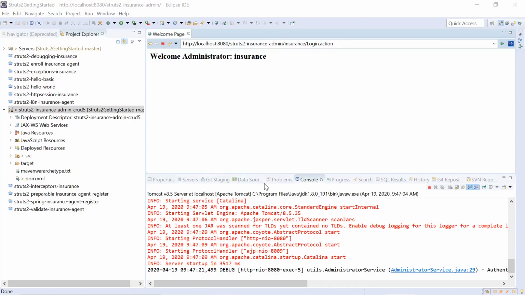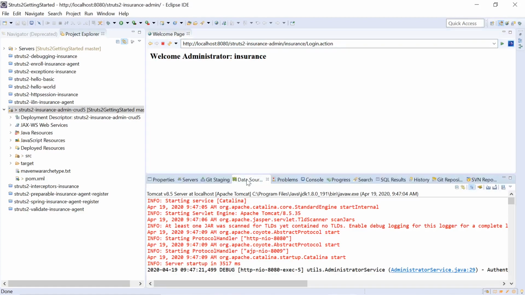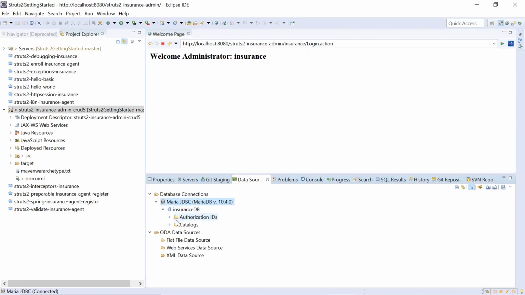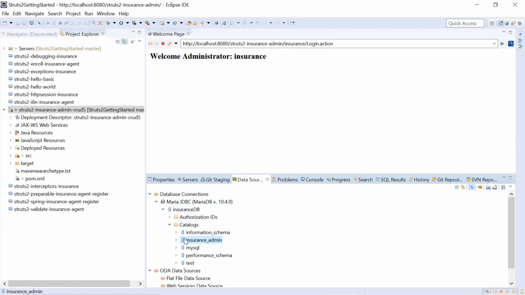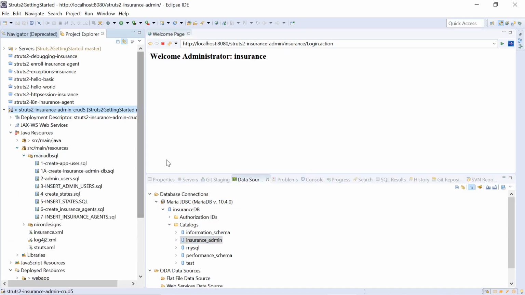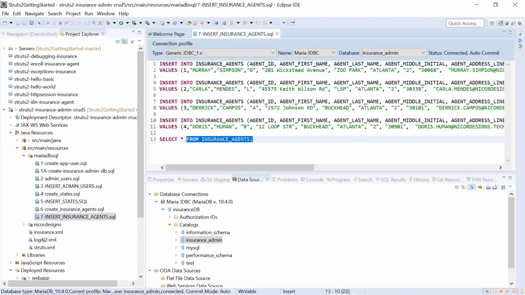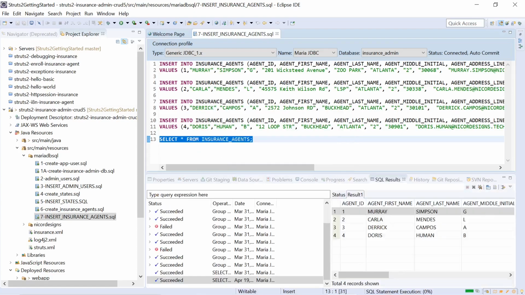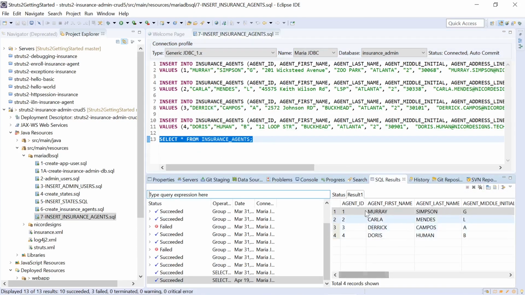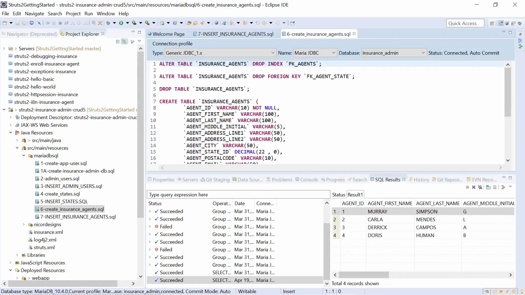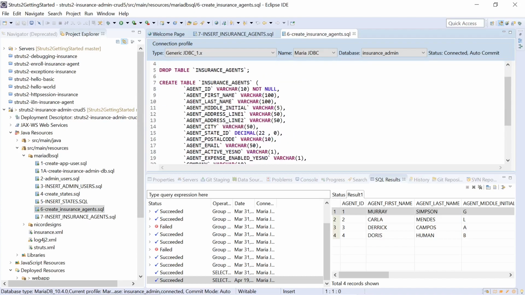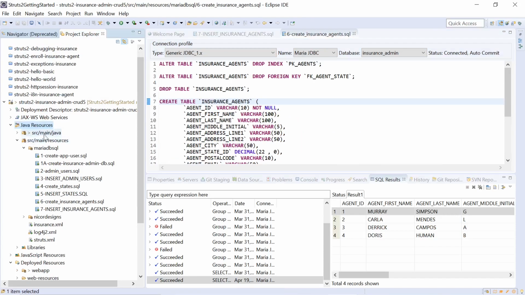So now let's go back to our data source and our database connection and our insurance admin database. And we'll run the select from insurance agent. We want to display this list of agents in our application. So the first thing we'll have to do is create a model object that will match our insurance agents table. So let's go ahead and do that.